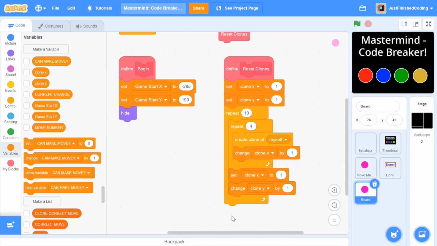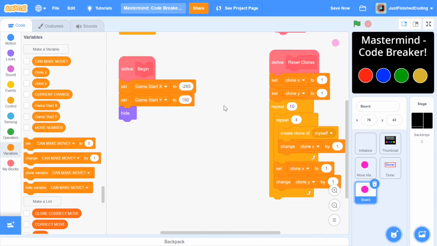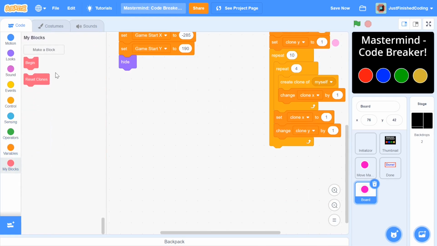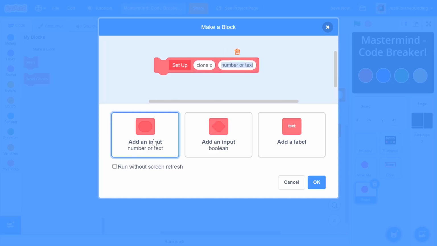Obviously, this alone is not going to result in any kind of output, because we'll just have 40 clones stacked on top of each other, which really makes no sense. So what I'm going to do now is make another function, the setup clone function. I'm going to make a new block and I'll call this setup, okay? And we'll have 4 different parameters. The first one will be clone x. The second one will be clone y. The third one will be x dimension, or xdim for short. And the fourth one will be ydim.